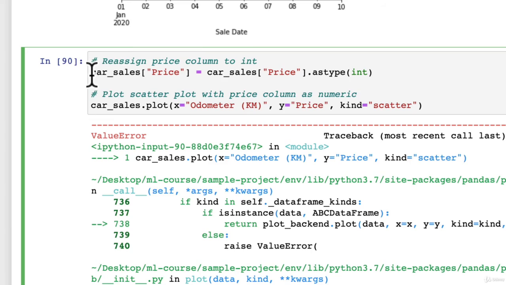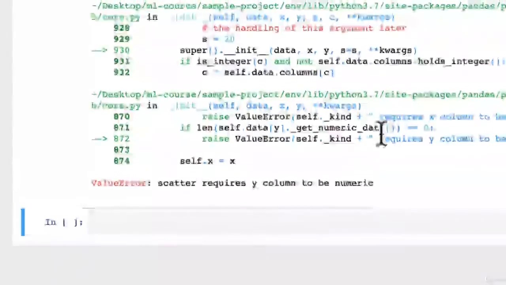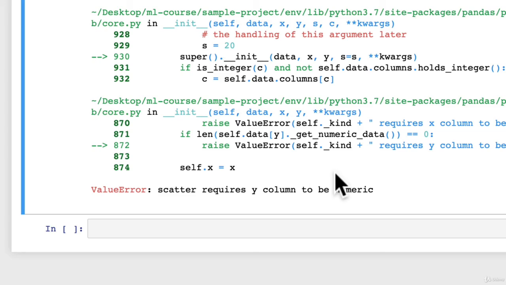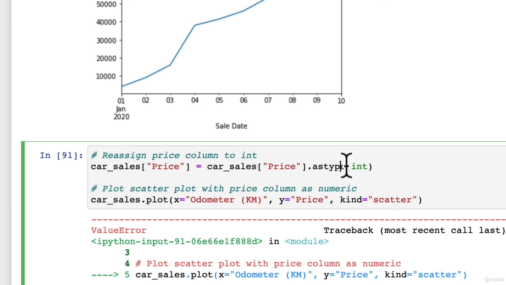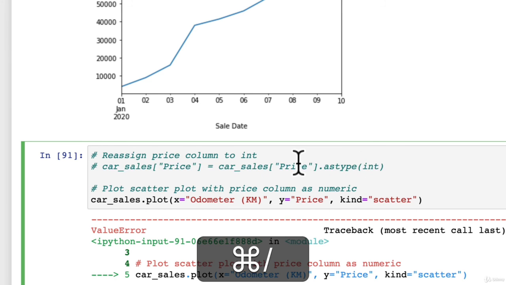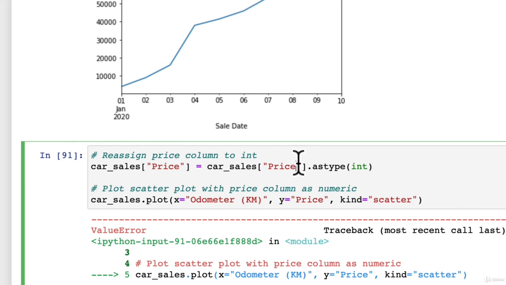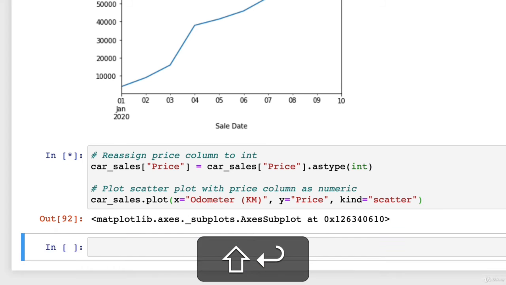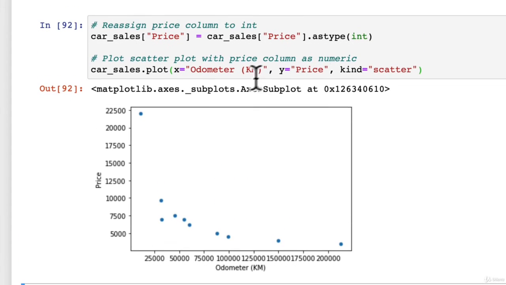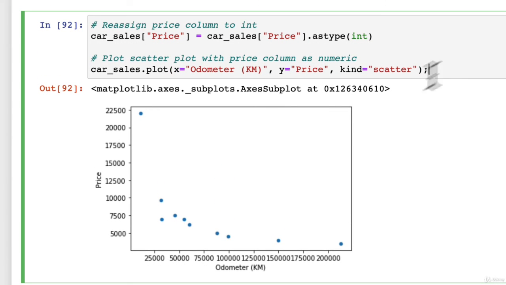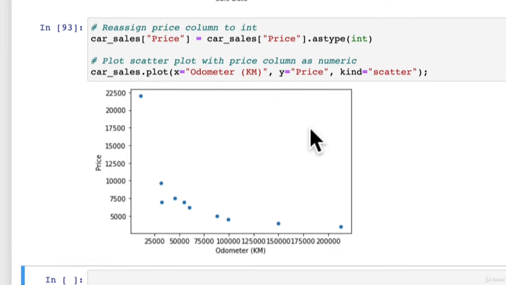So without this line of code, we'll comment that out. We're going to get an error here, value error, requires y column to be numeric, but what we're doing with this line here, if we uncomment it, to comment and uncomment code, we can do command slash. So I'm just pressing command slash here. We're going to reassign it as a numeric column. So if we do this, beautiful. Now we have a scatter plot of our odometer column versus price. And remember to remove this little piece of code here. You can put a semicolon right at the end.